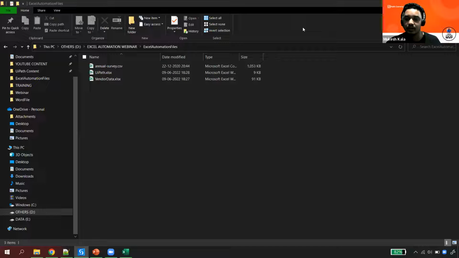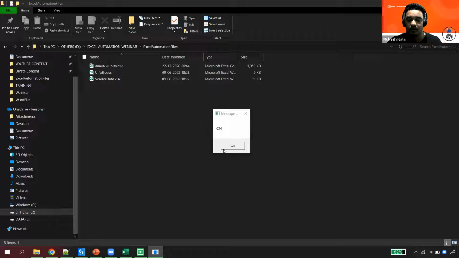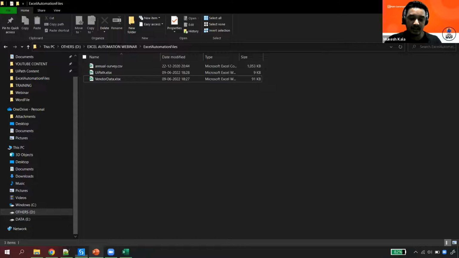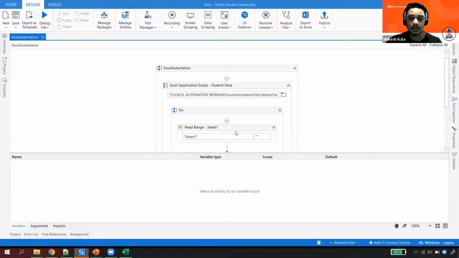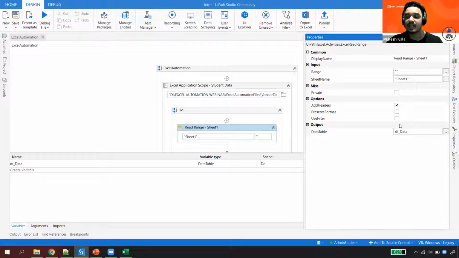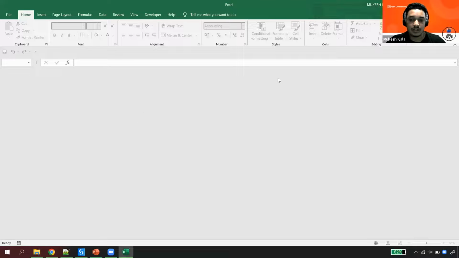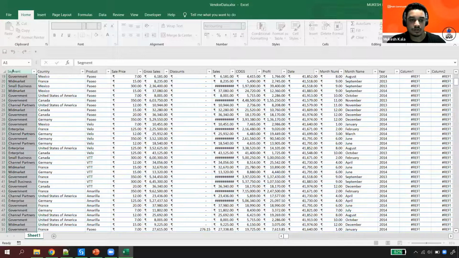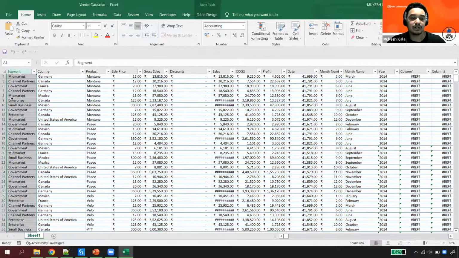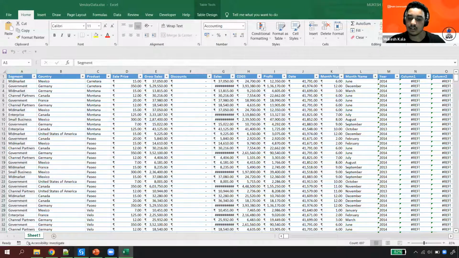In the vendor data, it should read Sheet1, and okay, 696, which means we are getting 696 rows of data. Let me validate. I'll go back to the Excel and open the file called vendor data. I have got 697, including the header, which means the count is correct.